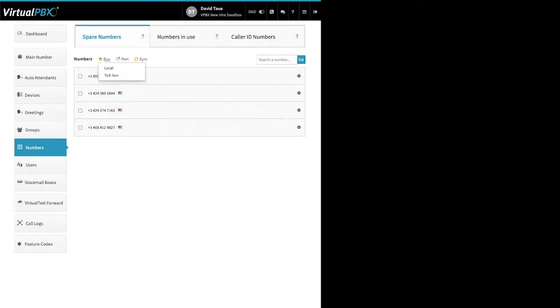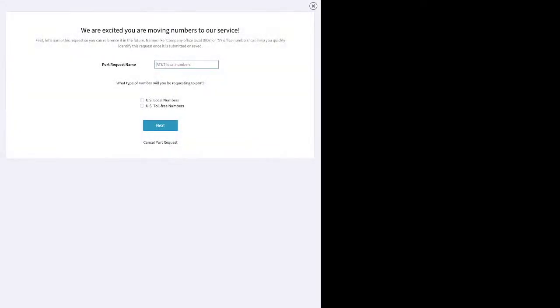All right, buy numbers here, that's local toll free. That's how you would add more spare numbers to your account. Port starts the porting process, right? Moving a phone number from one carrier to another. So in this case, from like AT&T to VirtualPBX, excuse me. Give it a name. All right, choose local toll free, click next.